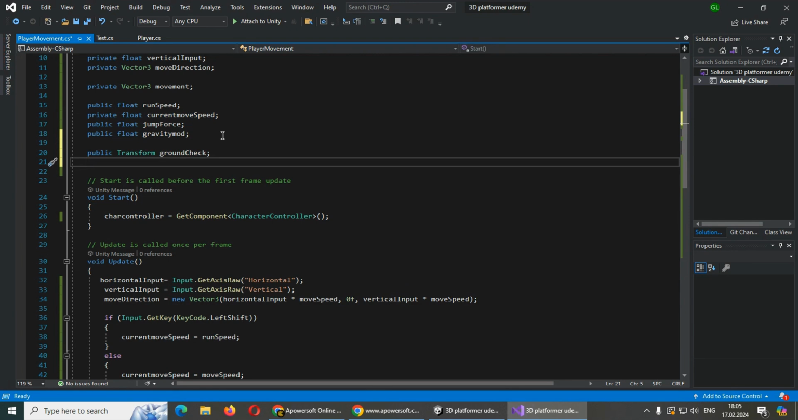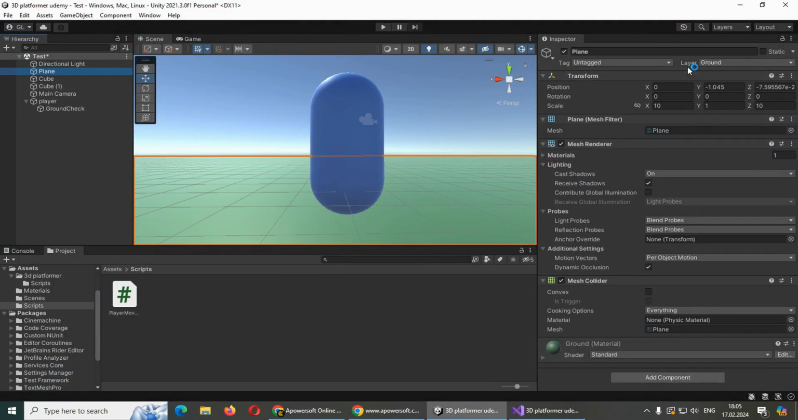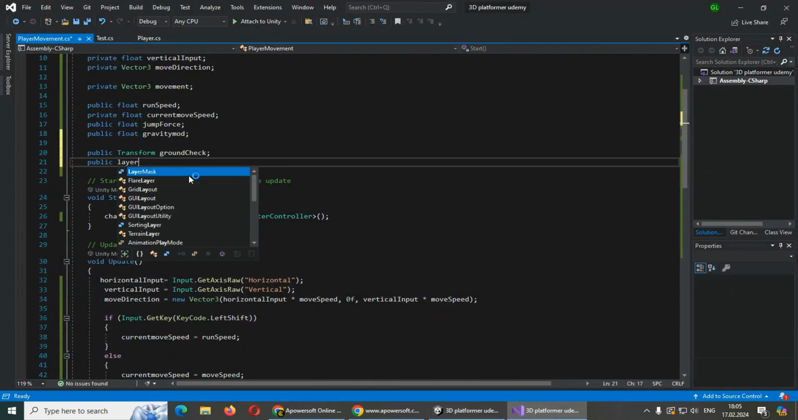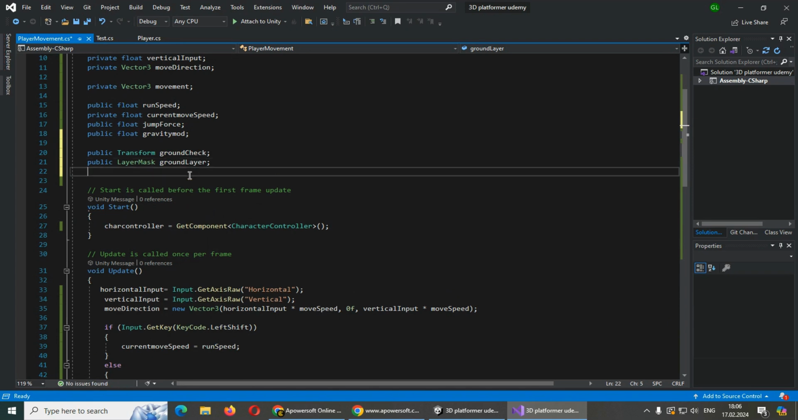We obviously will also need a reference to the layer that we created, this ground layer. To do that, we can say public LayerMask, and let's call this one, I don't know, groundLayer, just like this. After that, we also will need one boolean. Booleans just return true or false, and they are good to be used for checking some mechanics.